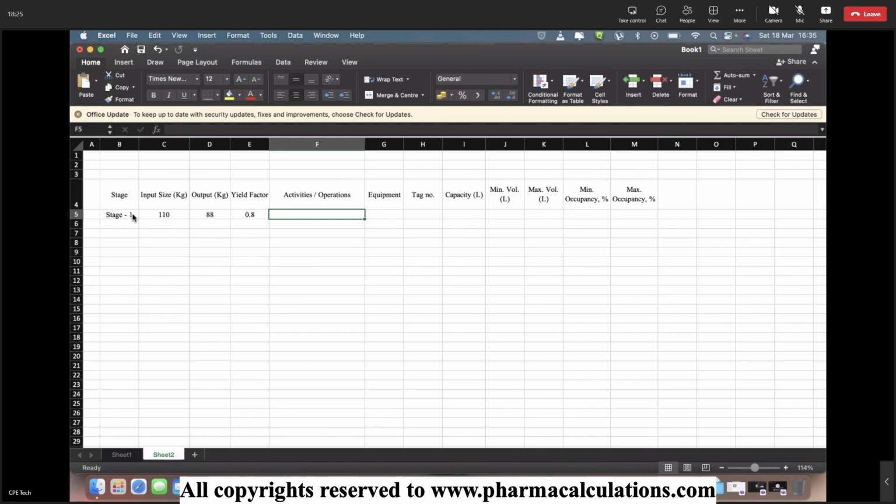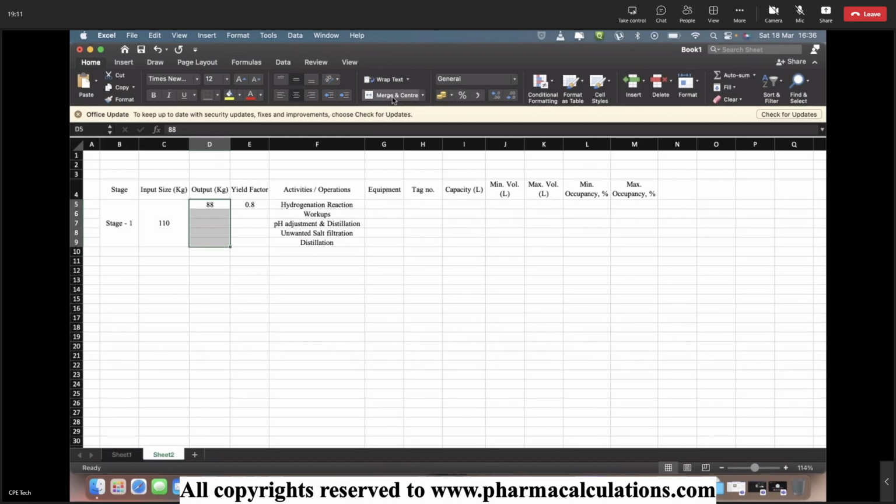The first operation is hydrogenation reaction, and the second operation is workups. The third one is pH adjustment followed by distillation, and then it is unwanted salt filtration, and finally we get a distillation. And in this specific stage the product is a liquid product. So I'm going to merge all these cells.